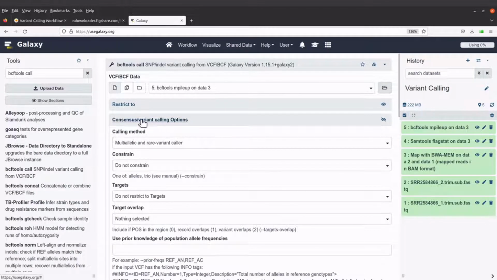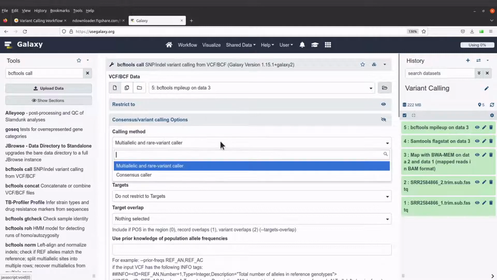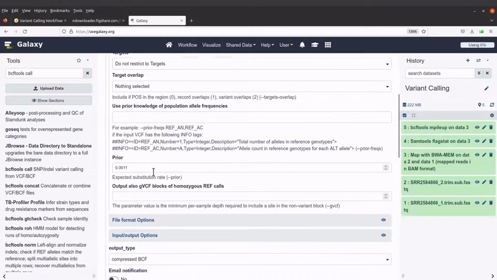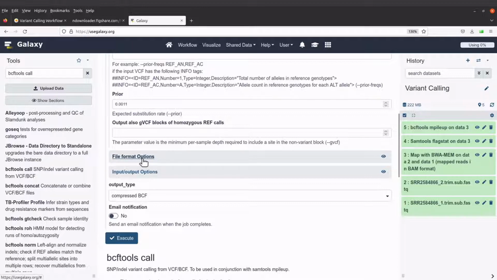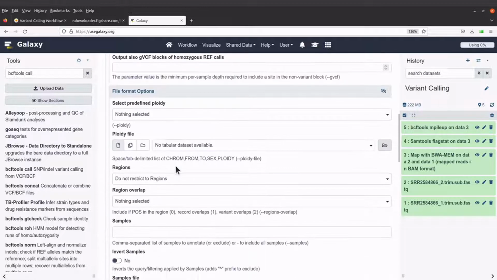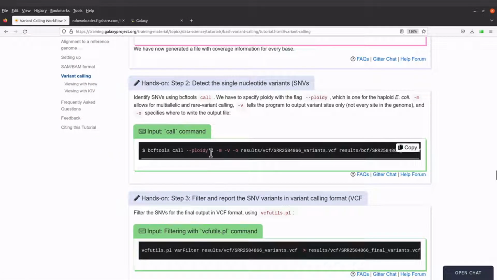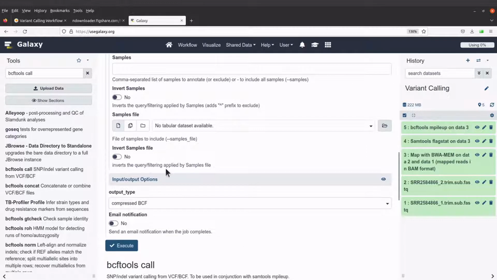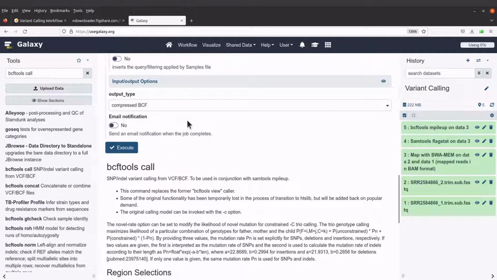For the consensus and variant calling options, we will use the multiallelic caller. Then let's scroll down and come to file format options. Here we will select a ploidy of 1. So when we come to select predefined ploidy, we will use 1, because the organism is haploid and here it's specified as 1. So we will use the same thing here. That is what we have. Let's scroll down. I think so far everything is okay.